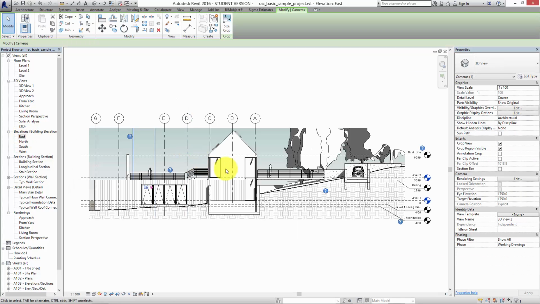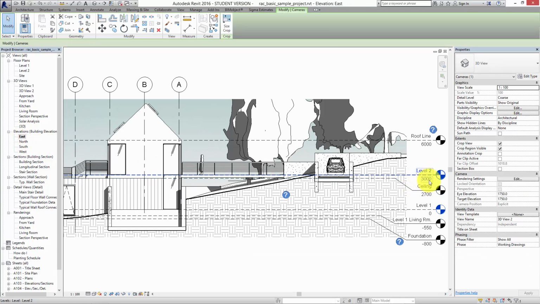If I go to the east elevation here, we can see that level 2 is at 3 meters high. So that means if we want to get a plan view, your average plan view is 120 centimeters, 1200 millimeters above the level that you want to get a view in. So it cuts through the walls and the windows to that level. So that means I'm going to make the eye elevation of the camera here. We're going to make it 3000 plus 1200, so 4200. And we'll make the target elevation 0 and apply it.